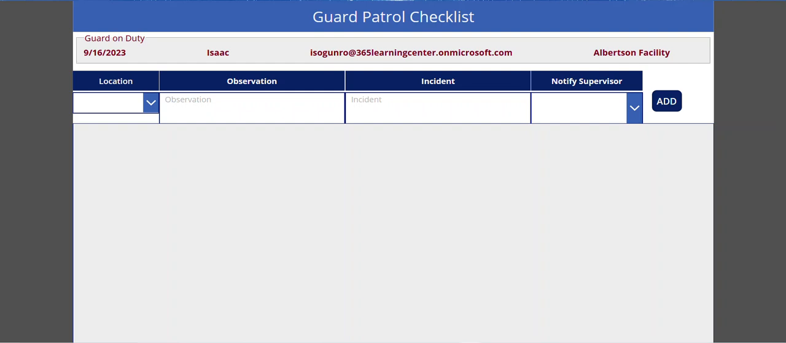In this video, I'm going to demonstrate how the Notify Supervisor dropdown triggers their workflow when yes is selected.